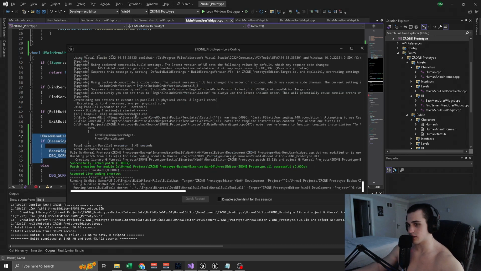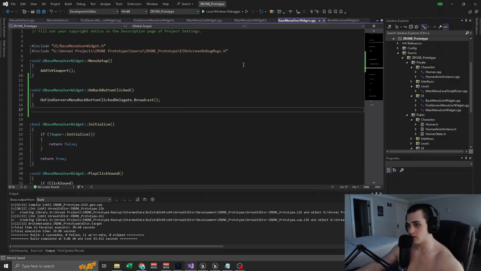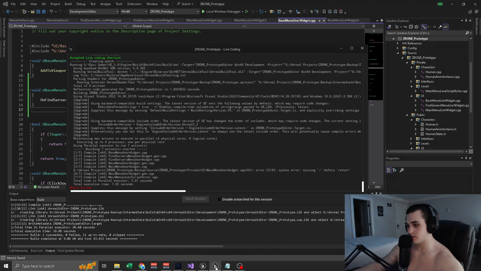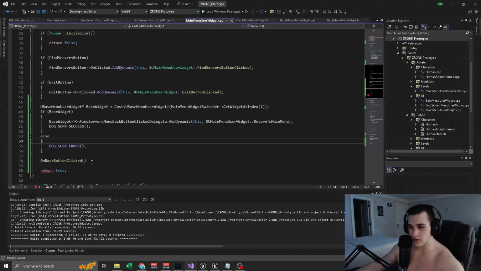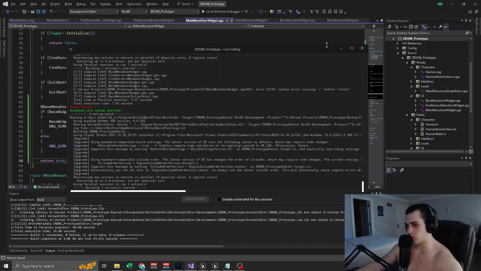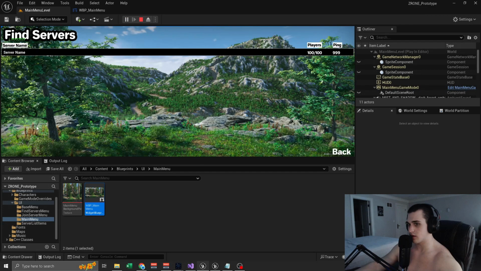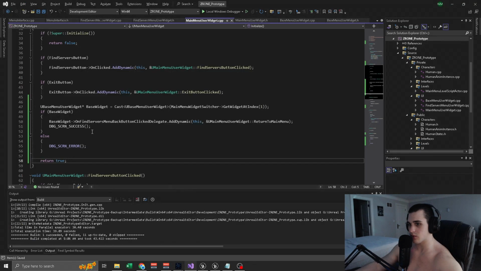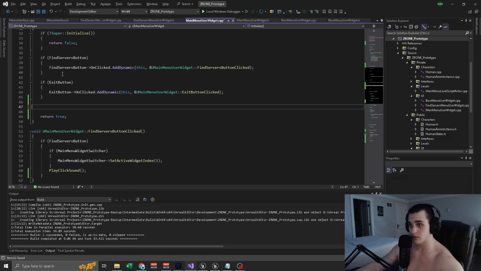Okay, first let's check. Can we actually... Where is it? Don't need that. What I want to see is, why do I need to initialize it here in main menu when I can just initialize it in find servers? Okay, so it's working. That's working. What if I just put this, which I don't need? I can just put this, my original way I wanted to do things.